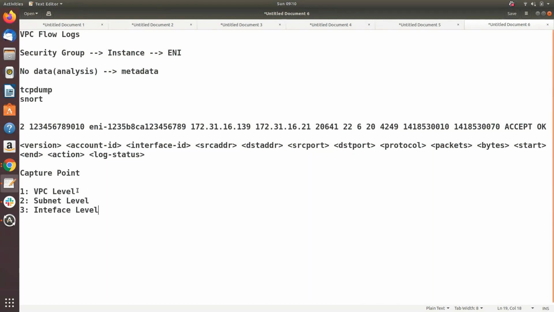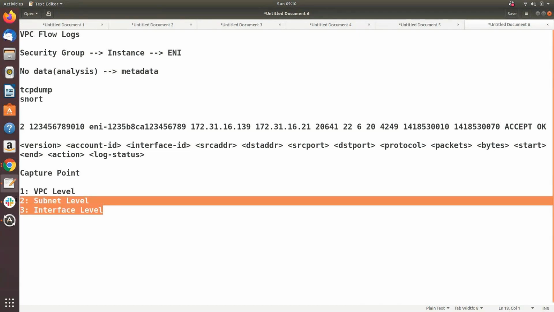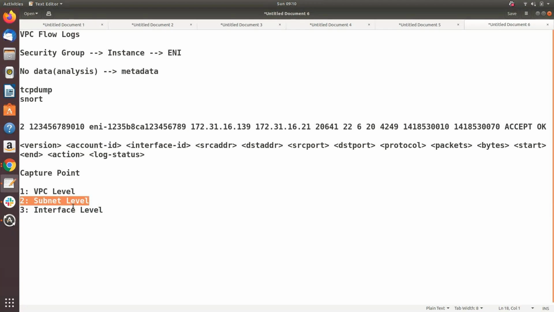And once again, this is just my personal opinion: I always enable it at the VPC level. If you enable it at the VPC level, by default the subnet as well as the interface will inherit it. Likewise, if you enable it at the subnet level, the interface level inherits it. When you enable it at the VPC level, all the data flowing between your VPC, subnet and instance level is captured.